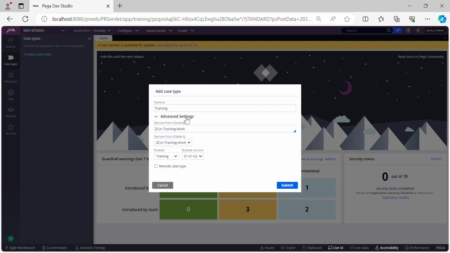Then if you click on advanced settings, there will be an option to choose your class group. For me, let's give the class group as vCall, which is my org name, training, which is my application name, and work. Okay, so everything looks good. This is the rule set in which version I want to create. Let me keep 2 because 1 is locked. That is why it is not showing here. 010101 is a locked rule set version.